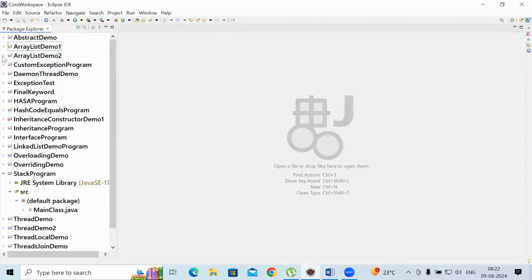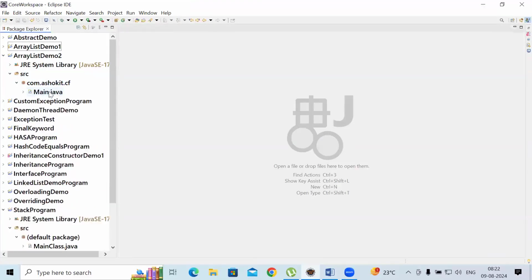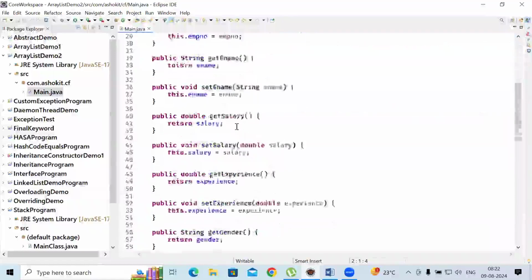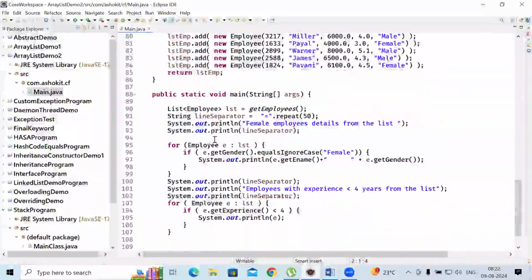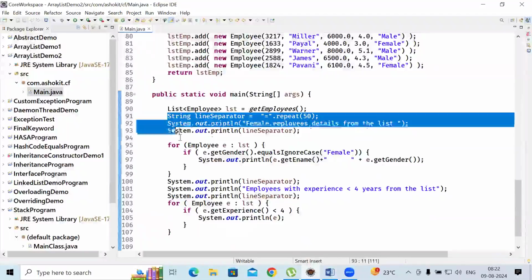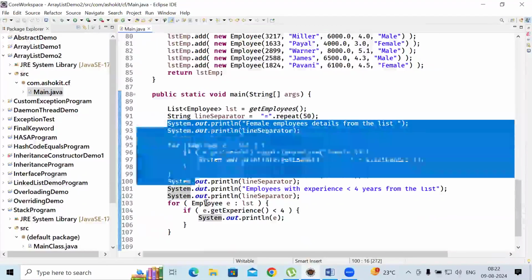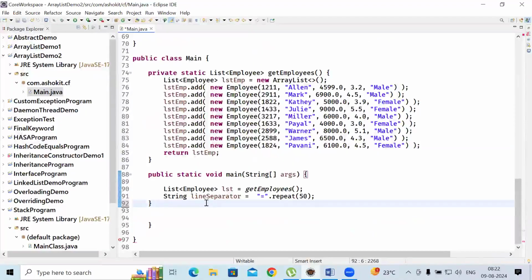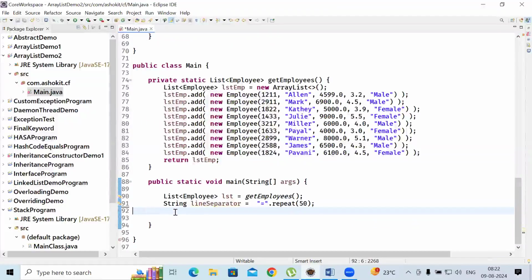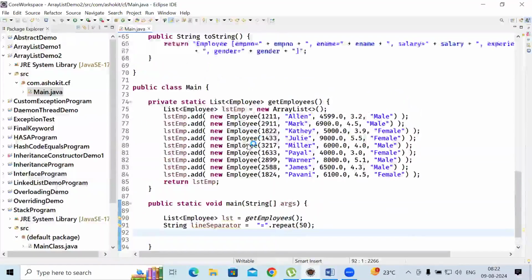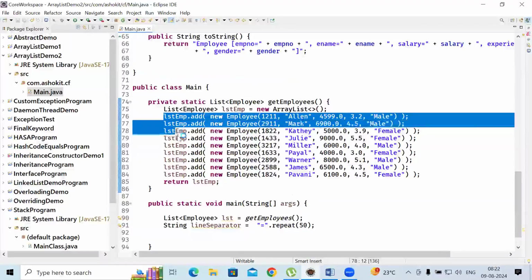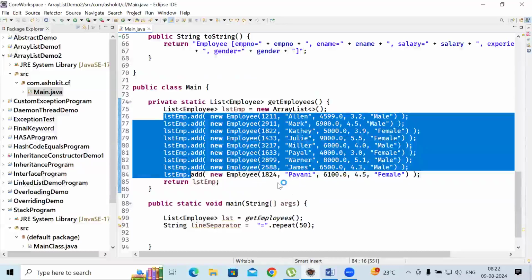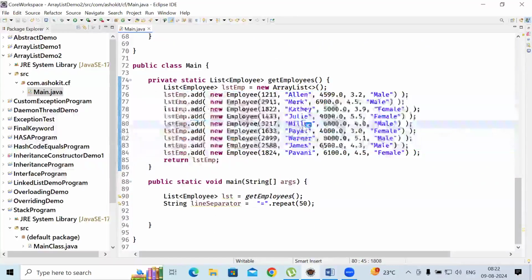Coming to the ArrayListDemo2 program. Already this program we have executed. I have copied it for you. Everything is cool. So I just want to remove this code. Tell me, how many employees does this list have? We already wrote the program, right? 3, 3, 3. Totally 9 employees are there, right?